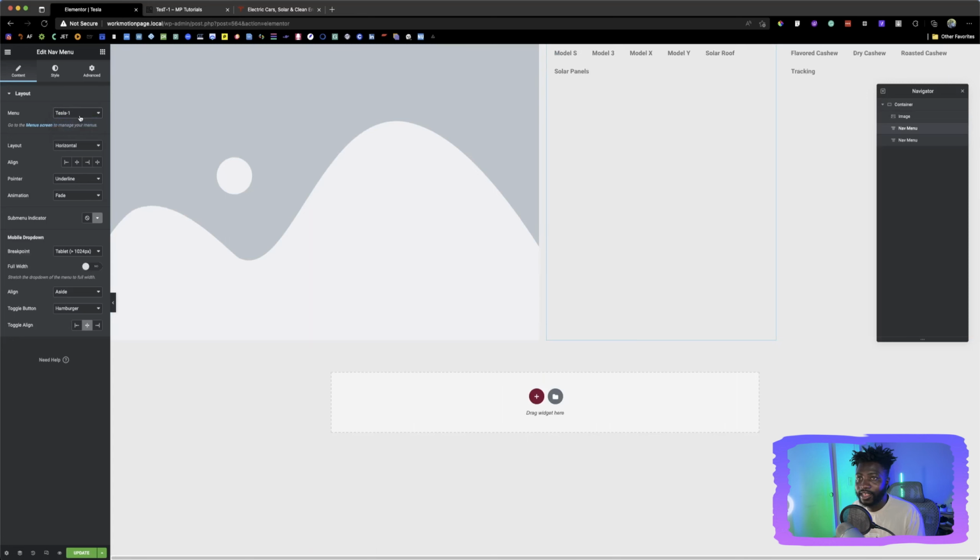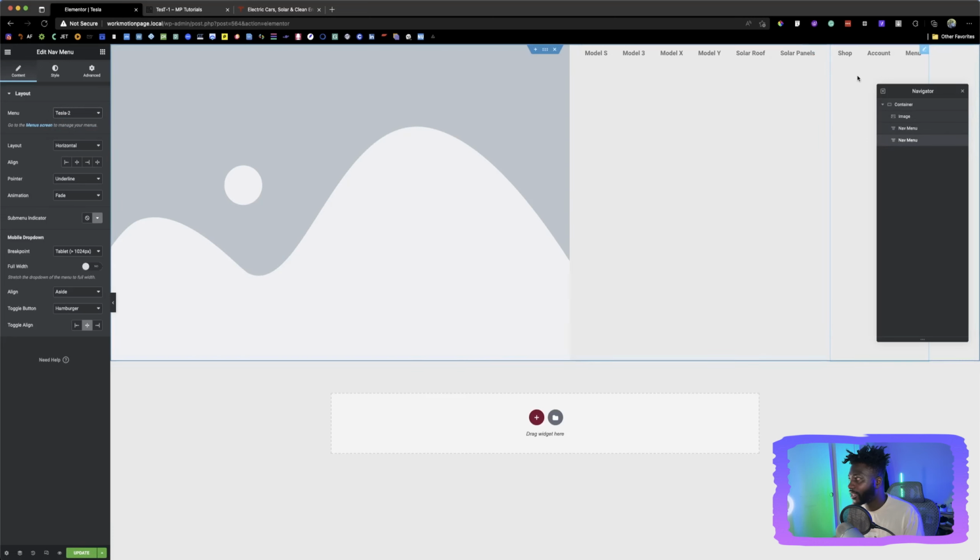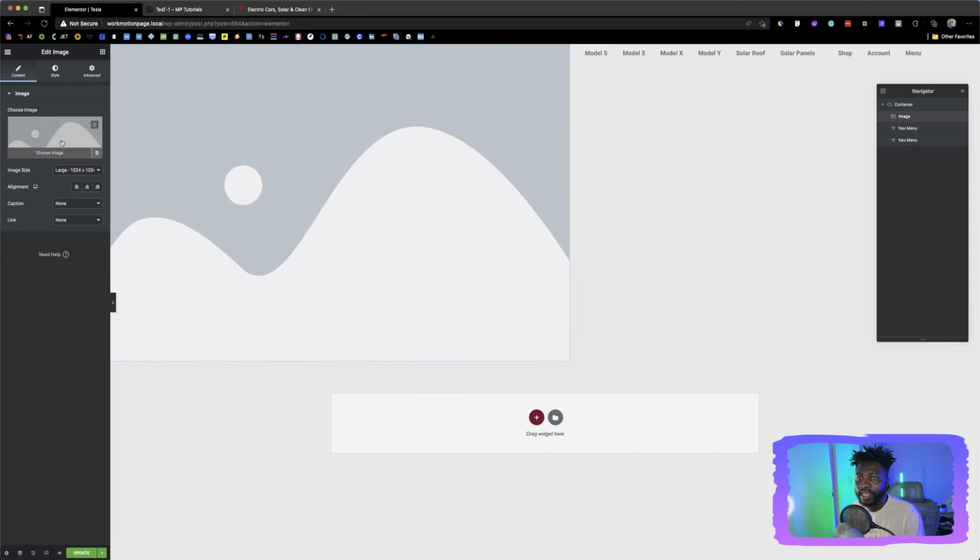I already created these menus in Elementor, in WordPress, so I'm not going to do that. It's just going to take too much time to go back and do that. So I'm just going to pick them. So this is that. And then the second one is called Tesla 2, which is the one that has the 3 on it. So we've done that.